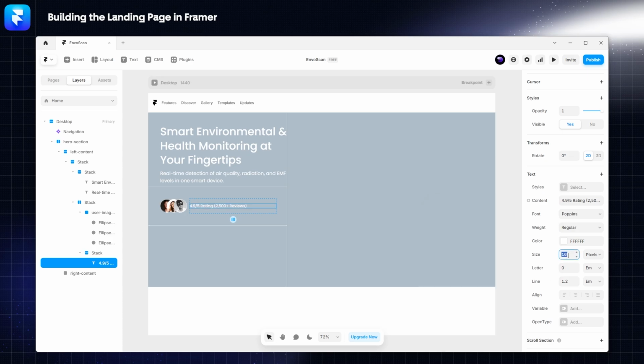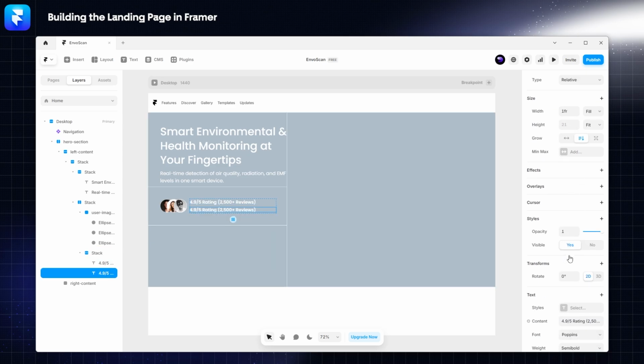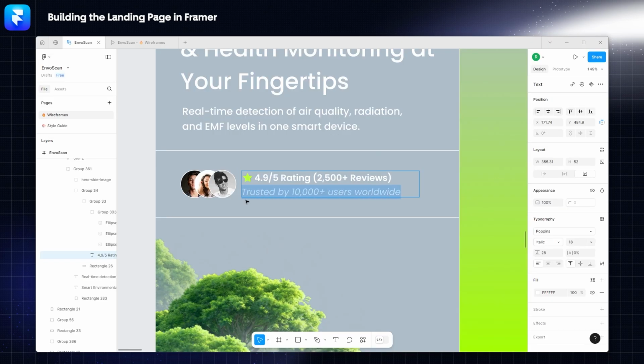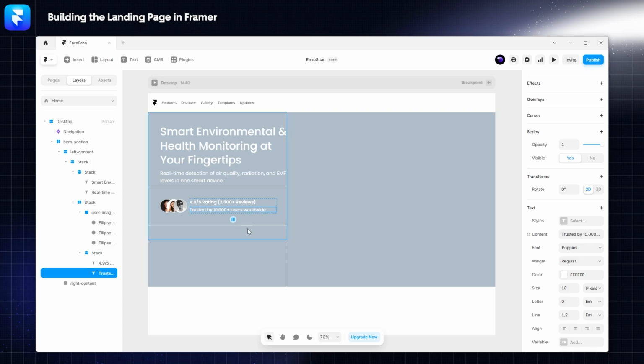We're going to give it some manual sizing. Poppins, 18 pixels. So it will be semi-bold. Now create another copy by pressing Ctrl C and Ctrl V. Make it regular. So copy and paste. It's actually italic.